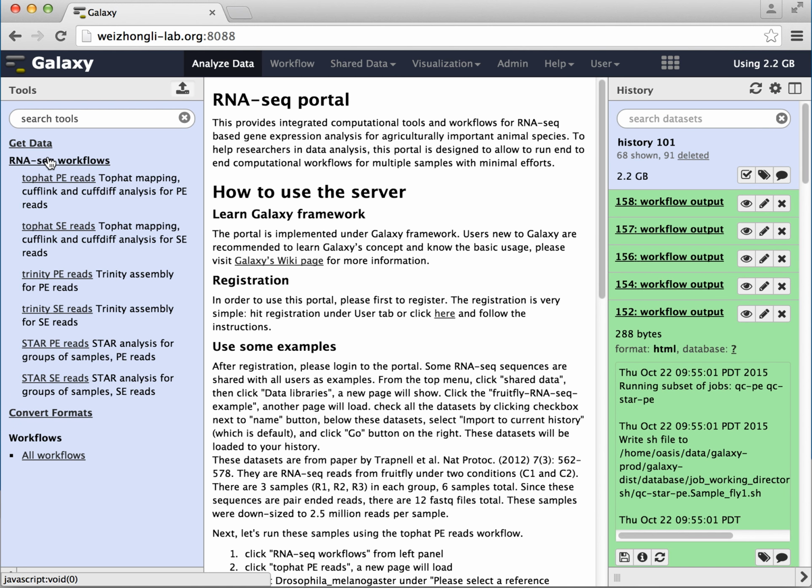The portal offers 3 integrated sets of workflows that can perform end-to-end RNA-seq data analysis. The first set is Tuxedo workflows using the TopHat, Cufflinks, Cuffmerge, Cuffdiff suite of tools. The second set is STAR mapping and post-analysis workflow, and also we offer Trinity assembly workflow. All the workflows support paired-end reads as input and also single-end input formats.